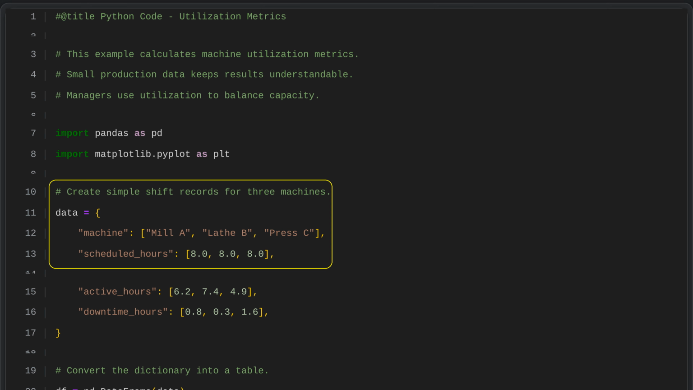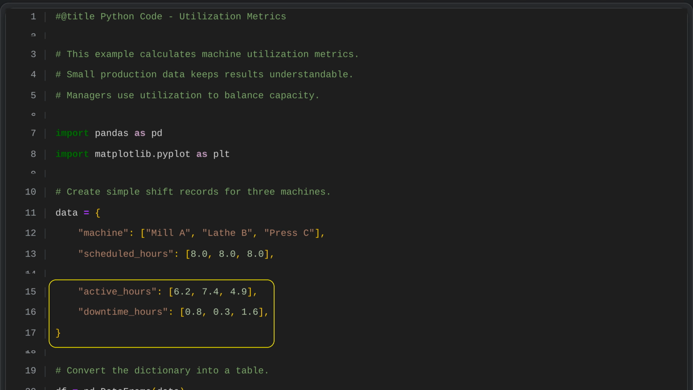A simple data dictionary is created to track shift records for 3 machines: mill A, lathe B, and press C. Each machine is assigned 8 scheduled hours, making the structure useful for basic machine utilization analysis. The script stores 2 sets of machine shift data in a dictionary: active working hours and downtime hours. Active hours are 6.2, 7.4, and 4.9, while downtime hours are 0.8, 0.3, and 1.6. These values are later used to calculate machine utilization and idle time.